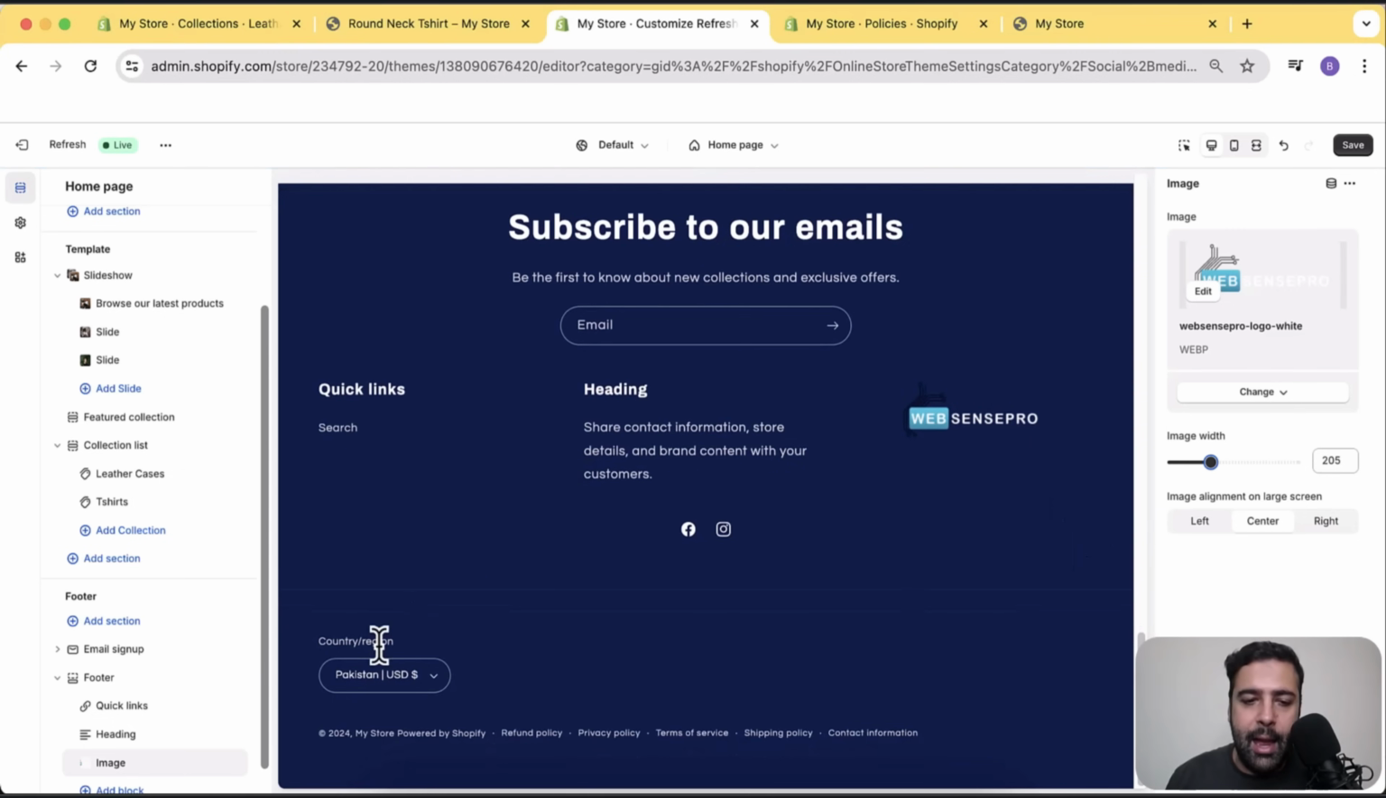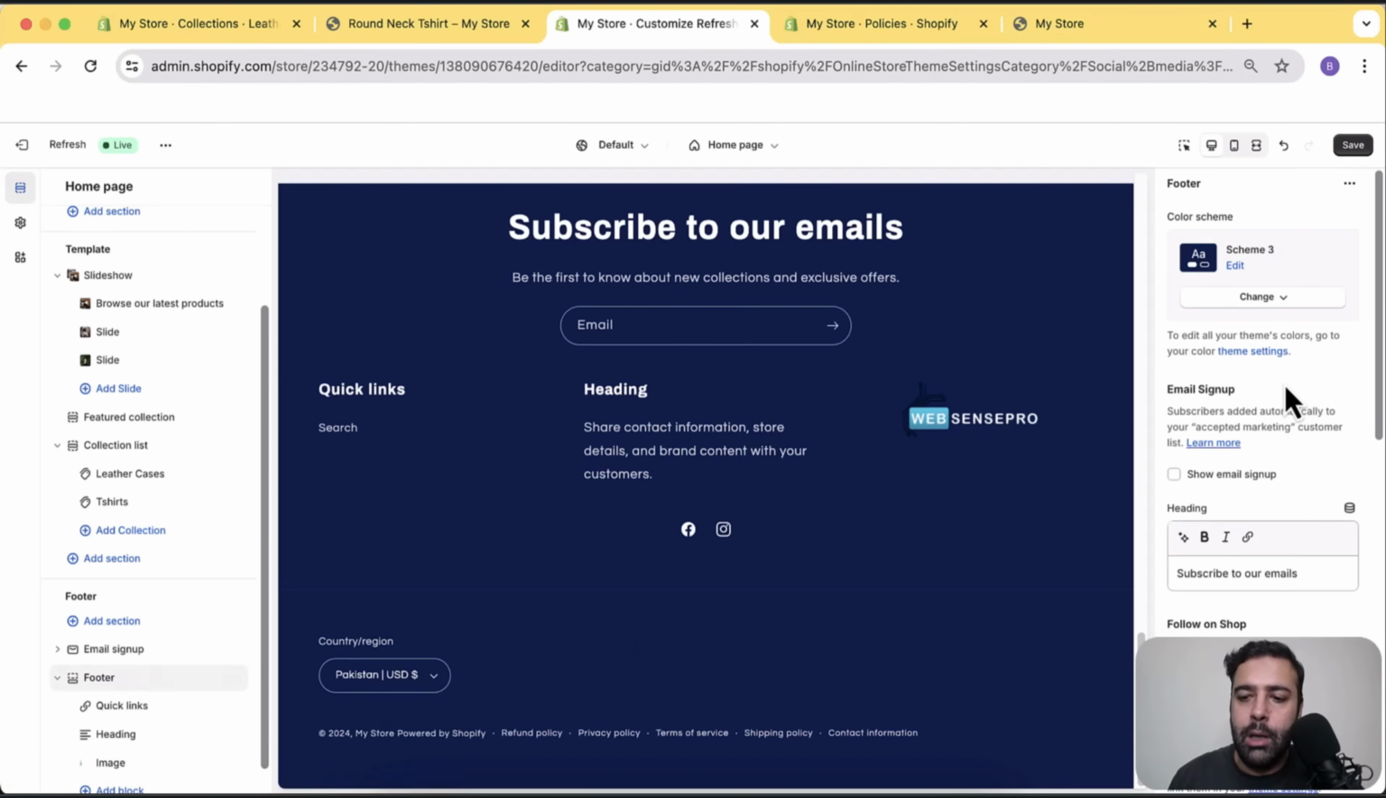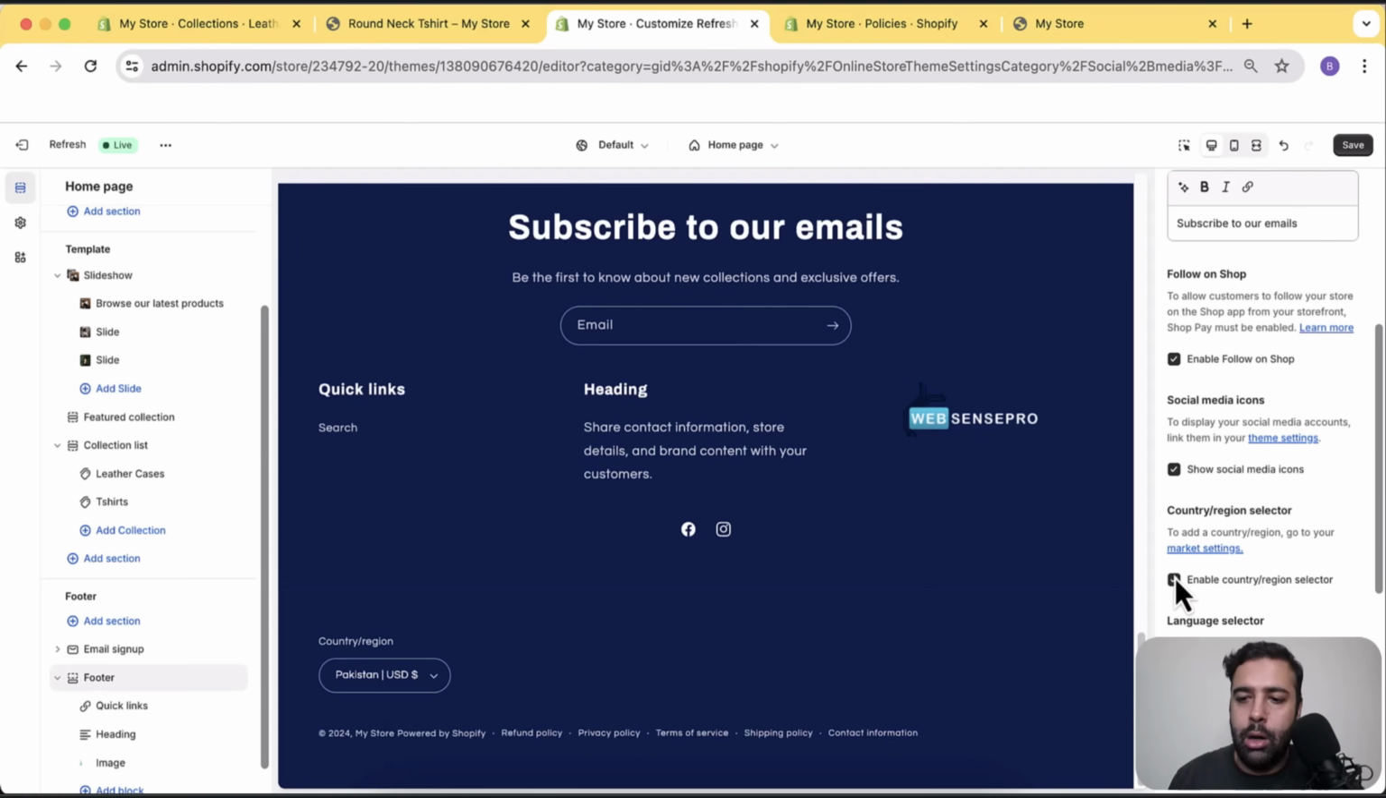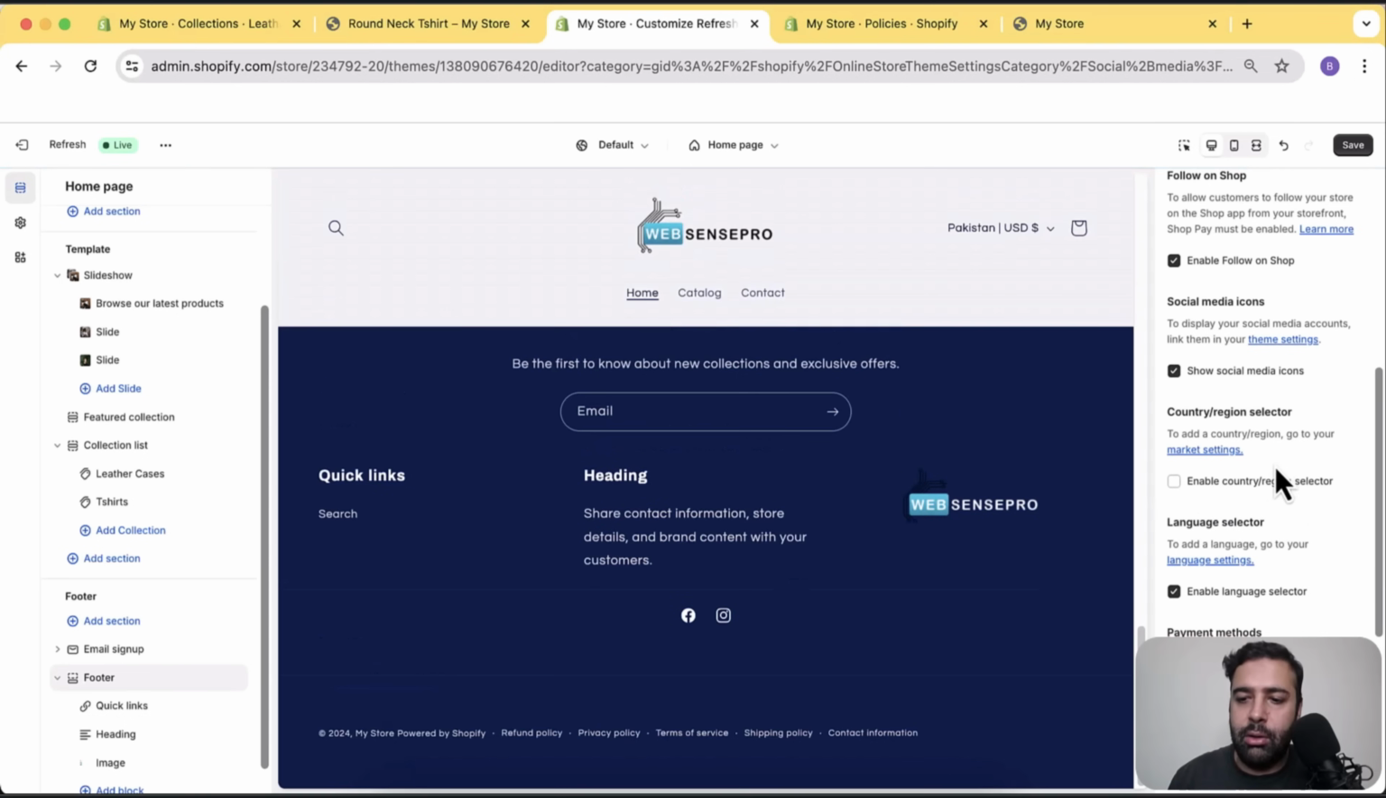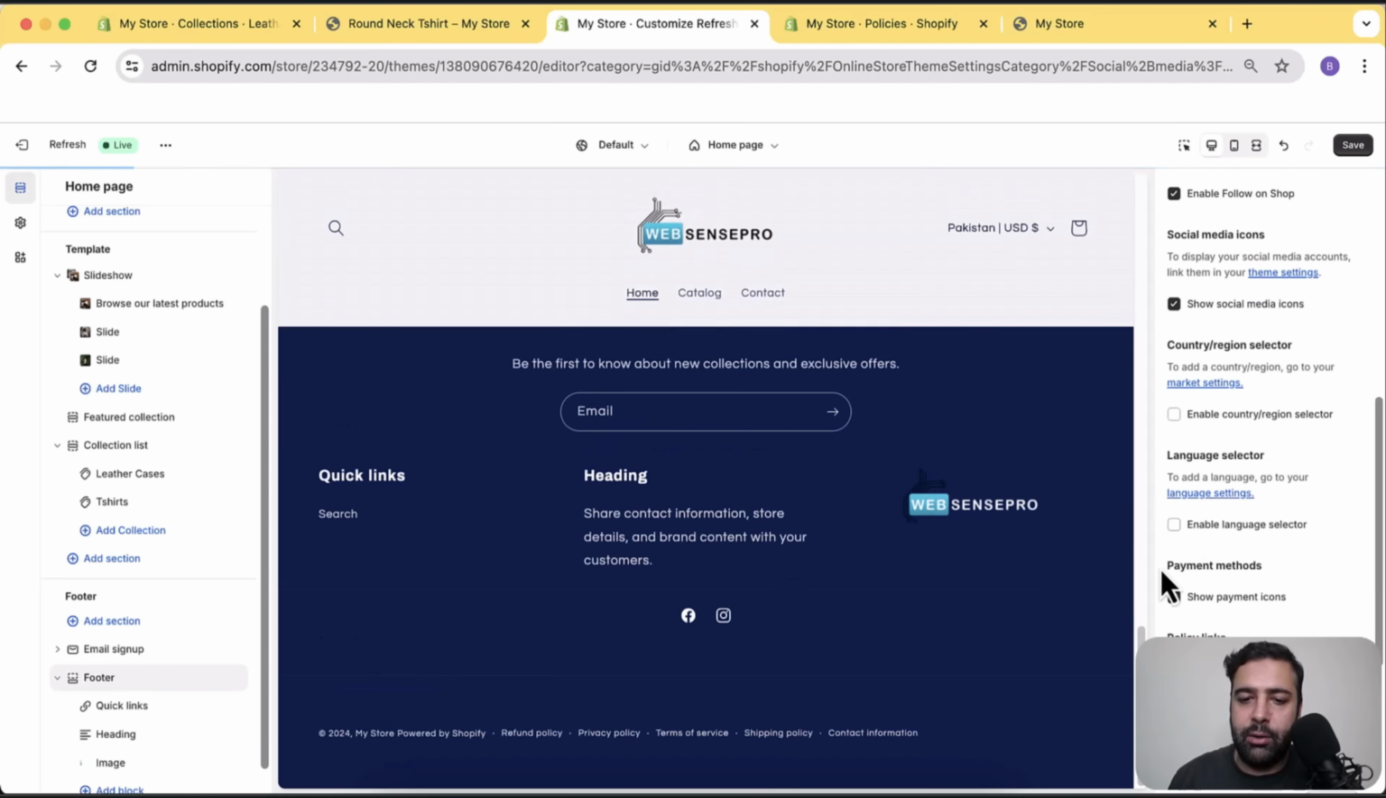Looks good. And as we already have the language and country selector on our header, we'll remove it from the footer. So select this footer section here and just uncheck the country region selector and language selector. Perfect. Now our footer looks much neater and cleaner.